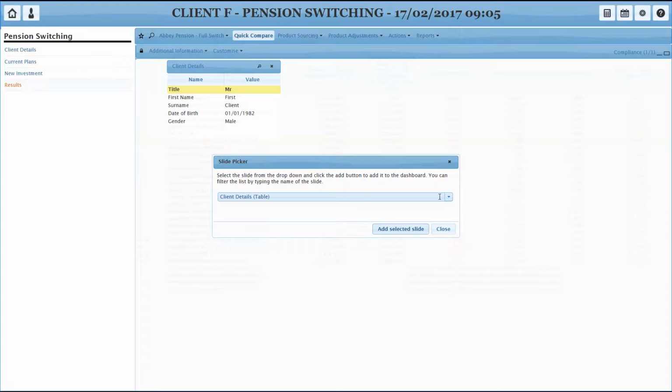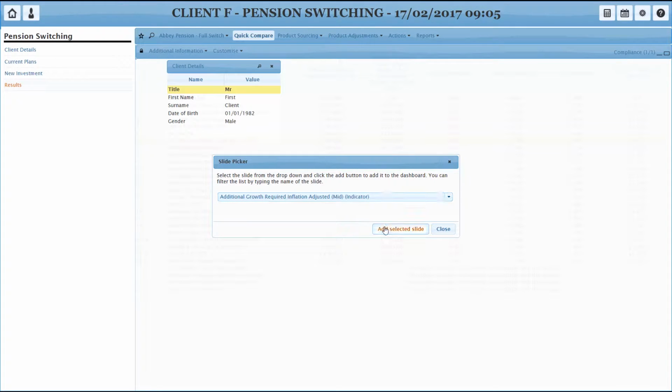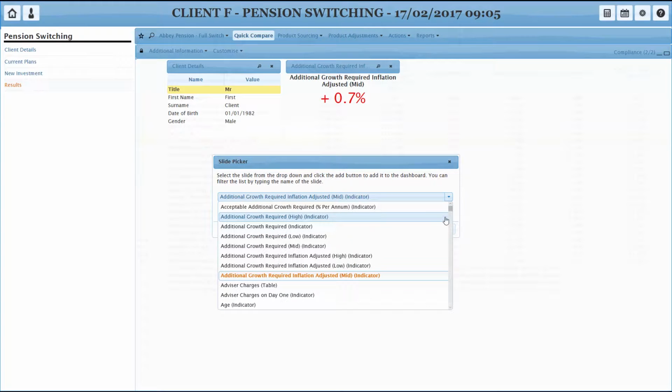Now don't worry if you don't know the name of the panel you're looking for. It's very easy to just add them in, take them out, keep going, just keep tweaking it, and of course we're happy to help as well. So the ones that my compliance team want, they want the additional growth required after inflation. They want the past performance chart.